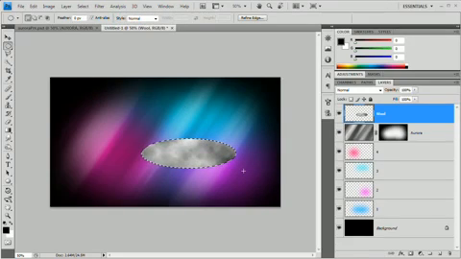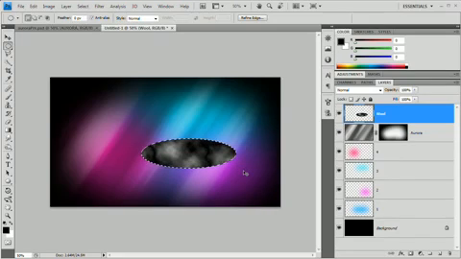And right there, that's way too much light gray and white. I want a good mixture of black and white. So I'm going to hit Command or Control F, and it's going to keep giving me new difference clouds until I find something I like. And I'm going to keep going and going until I get something I like.